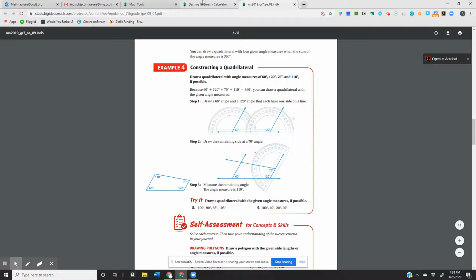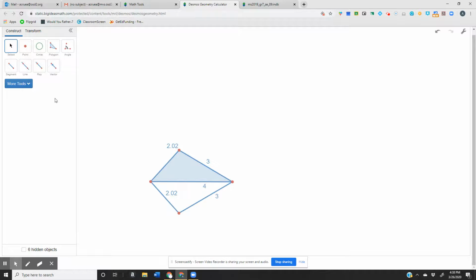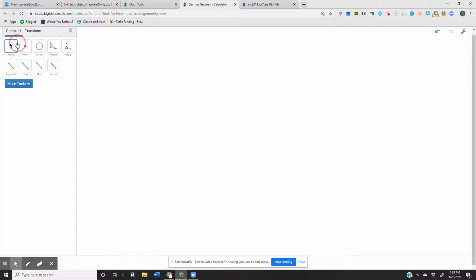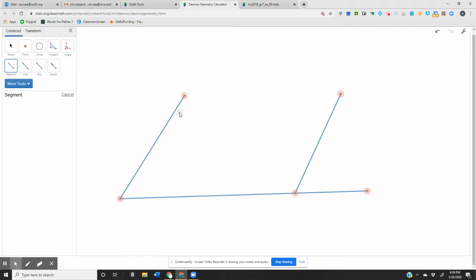So let's come back over to our calculator and we're going to do that. The first thing we're going to do is delete all of this stuff out of here so that I have a nice clean drawing space. Okay, I'm going to draw a segment and I'm going to draw a pretty long segment. And then off of that segment, I'm going to draw another segment there. And I'm going to draw a segment there.